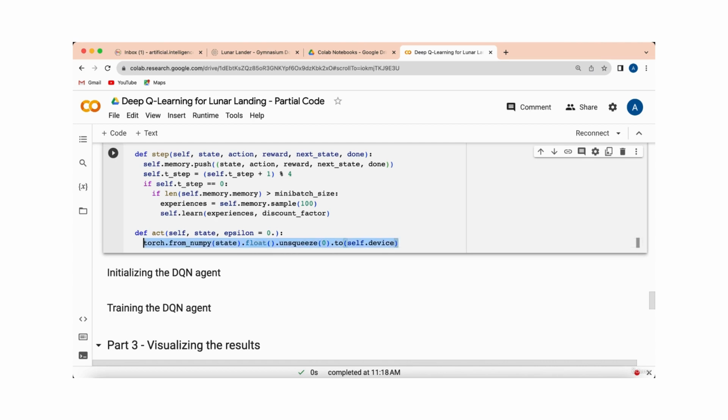And so, since all this actually updates the value of the state variable, we're going to add here state equals all this, so that now our state is updated to be a torch tensor set as a float with this extra dimension of the batch added and sent to the designated device. So that's perfect. Now, next step.